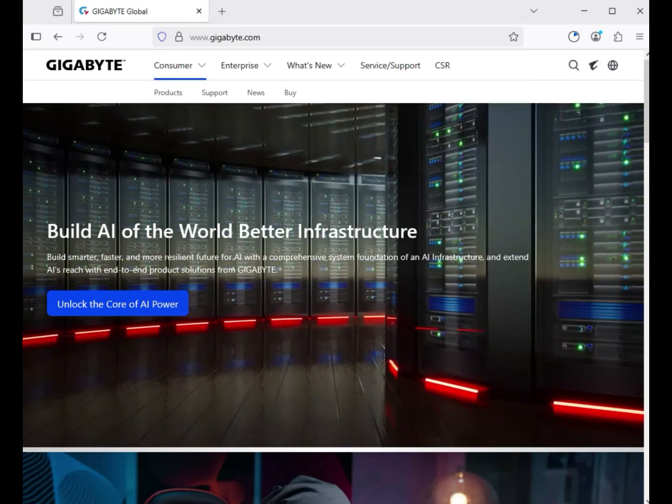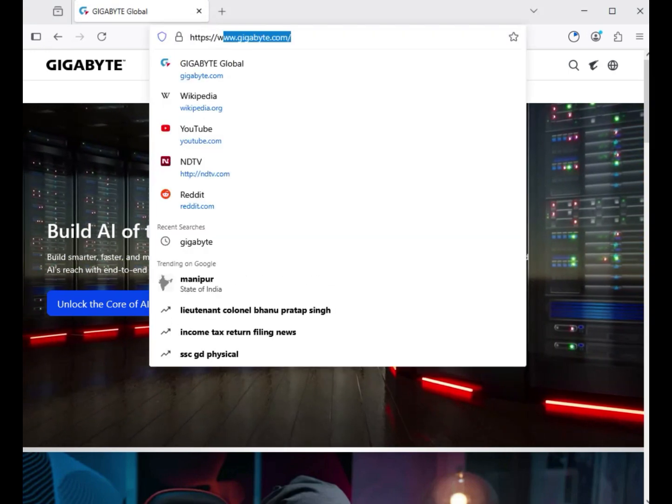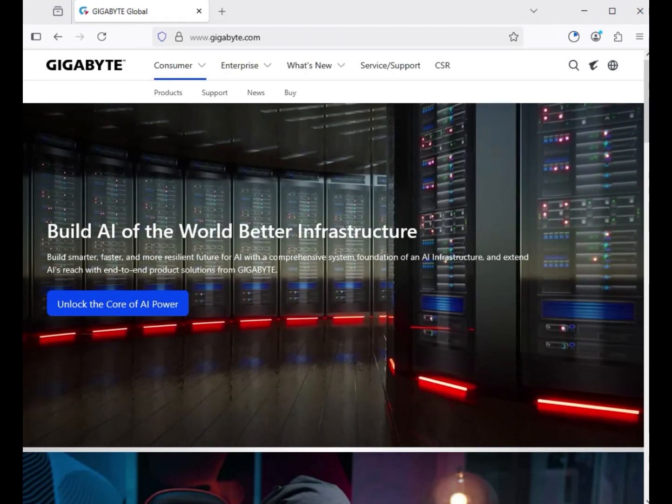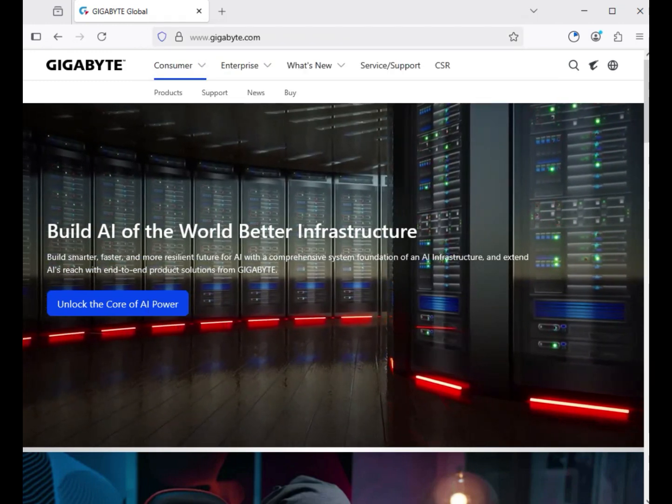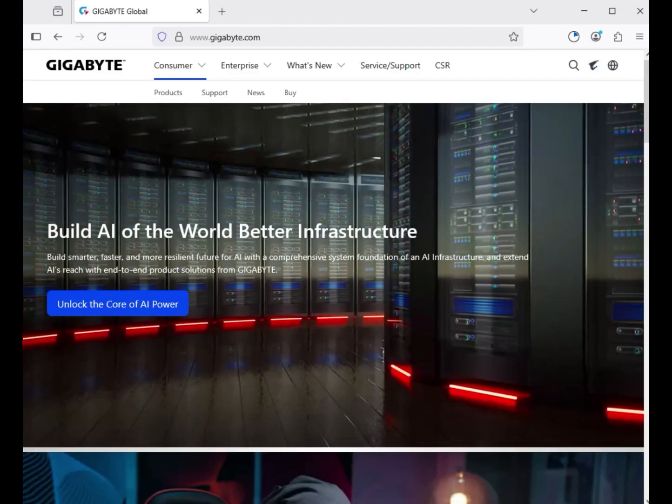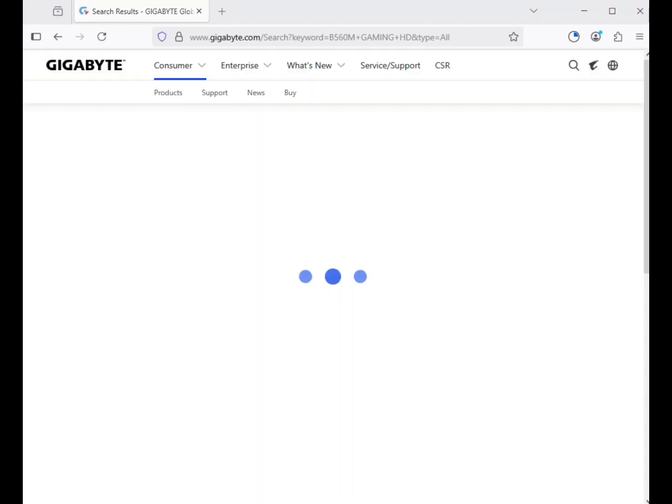So first you have to come to this site, www.gigabyte.com. This is the official website. After that, on the right hand side you can see an icon, just click on it. Then enter the model number of the motherboard, B560M Gaming SD, and hit enter. After that, it will search for the motherboard on this website.